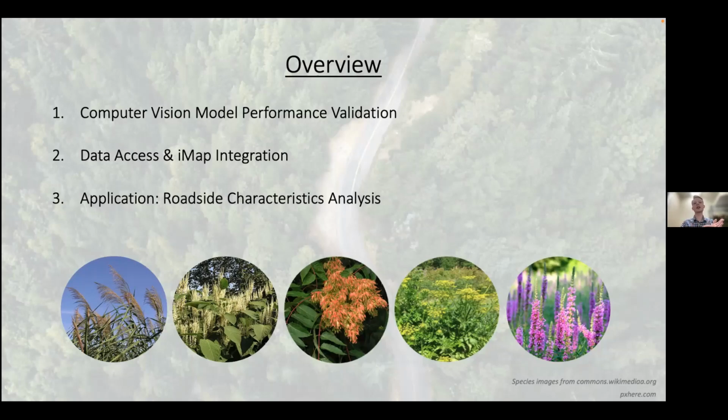In the middle there, tree of heaven, the infamous host for spotted lanternfly. So it's pretty timely to get this model out. Wild parsnip there, next on the right, and then all the way to the right, purple loosestrife. So we have all of these 5 species that we've developed this model for.